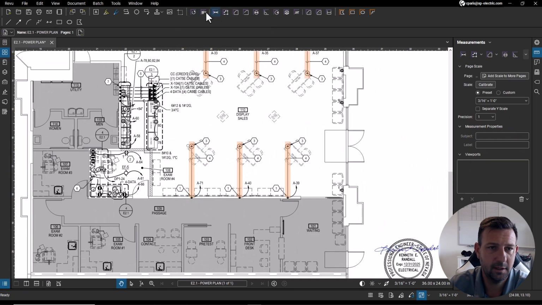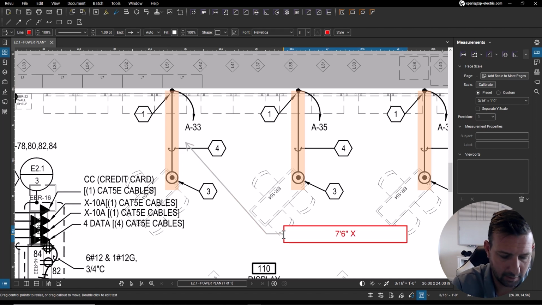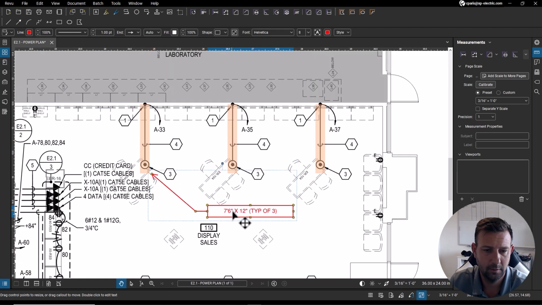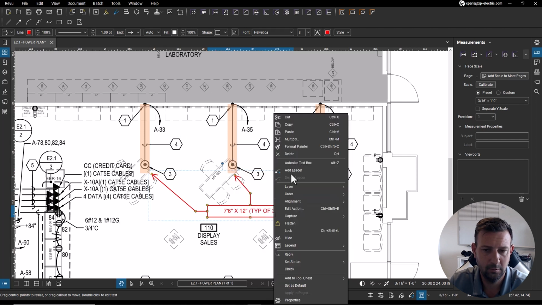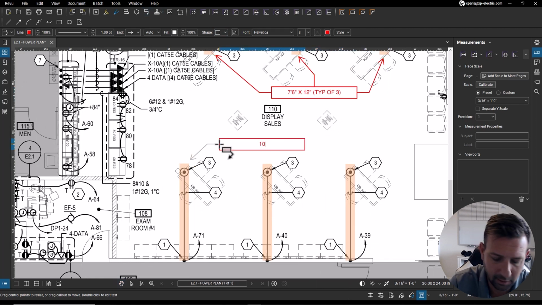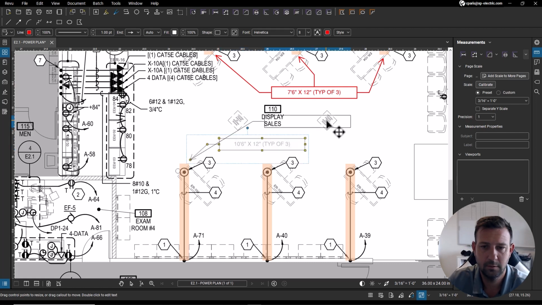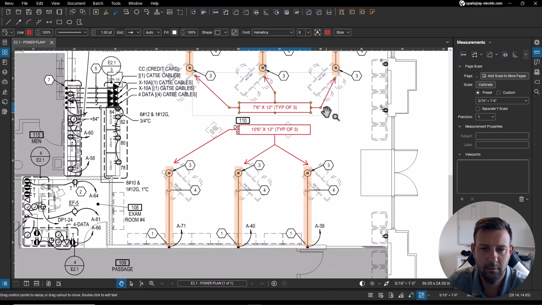so I'm just going to make a note here, 7'6" by 12 inches, typical of 3. We're going to go 1, and I'll just add a leader. 2, add leader. 3. And then on this one, we have 10 foot 6 inches by 12 inches, and that's typical of 3 as well. So let's see, add leader, and what do we got here?